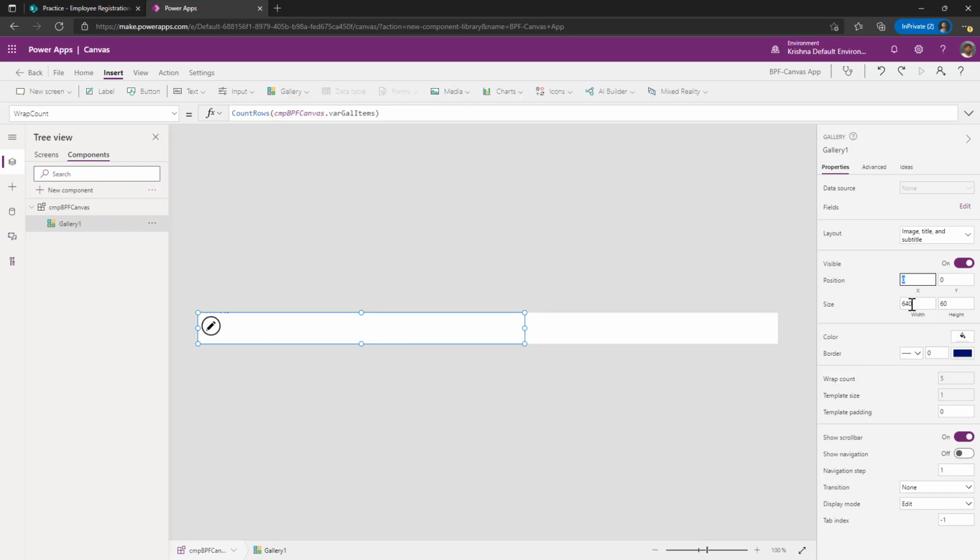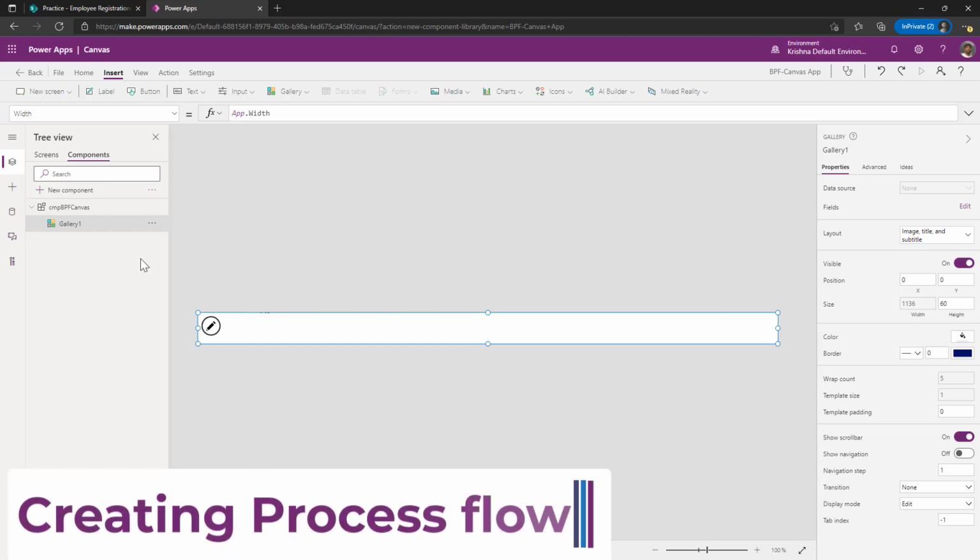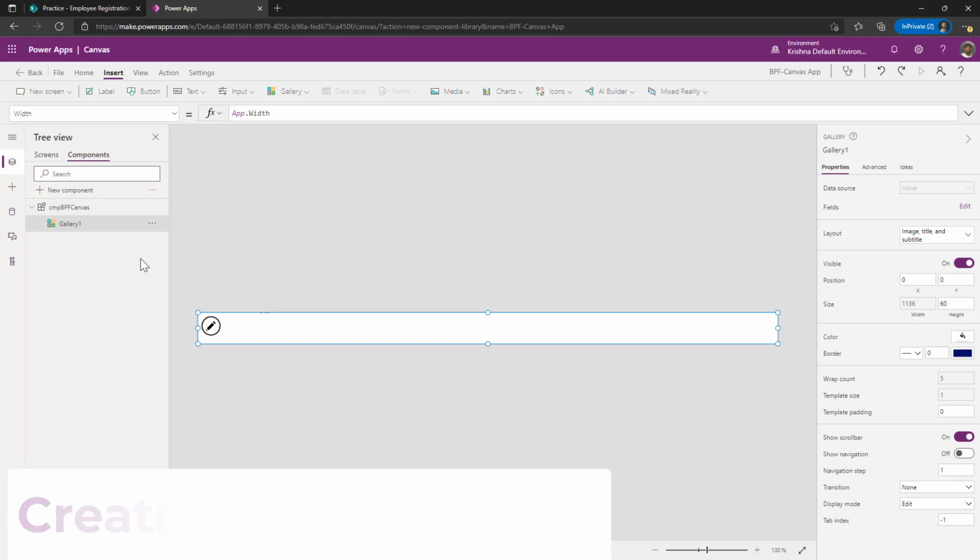My gallery should start at 0 and the width of the gallery is app.width. So that will make my gallery stretch to the end. The first element I wanted to add as part of my gallery is a circle to show the stage number, which stage the user is interested to go on.